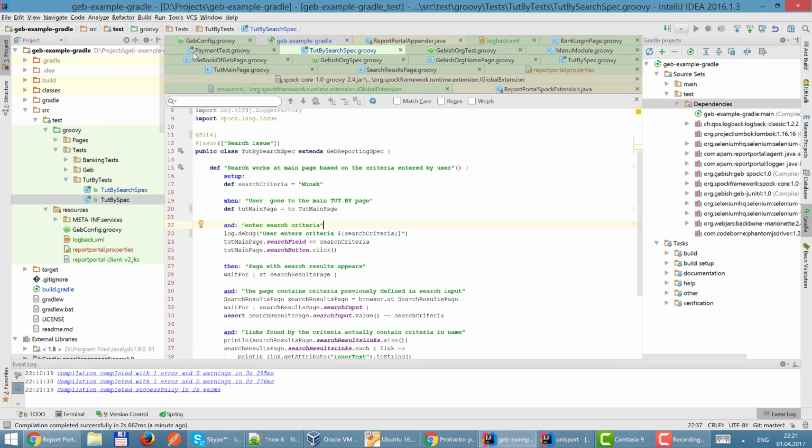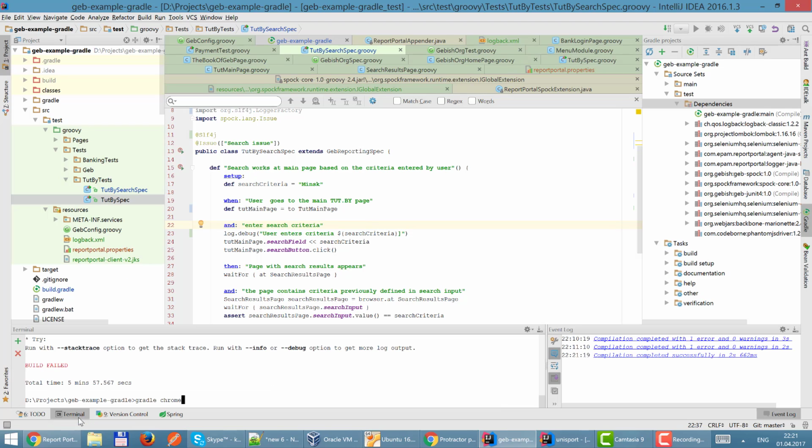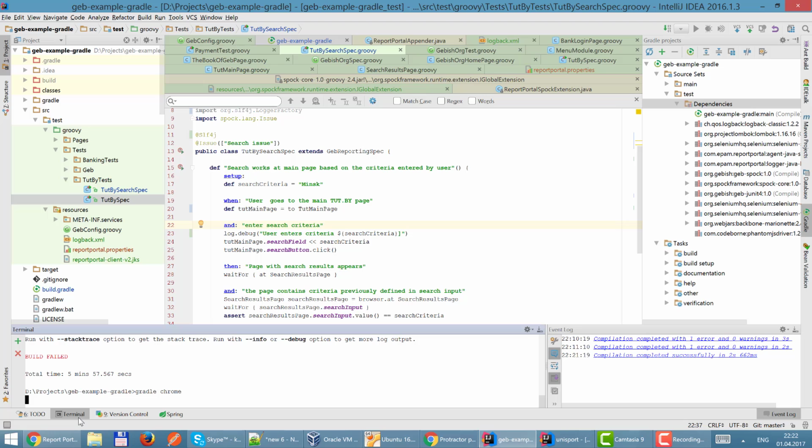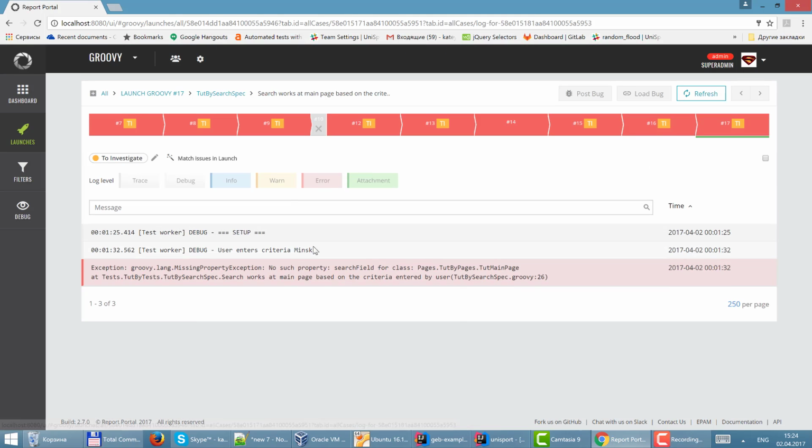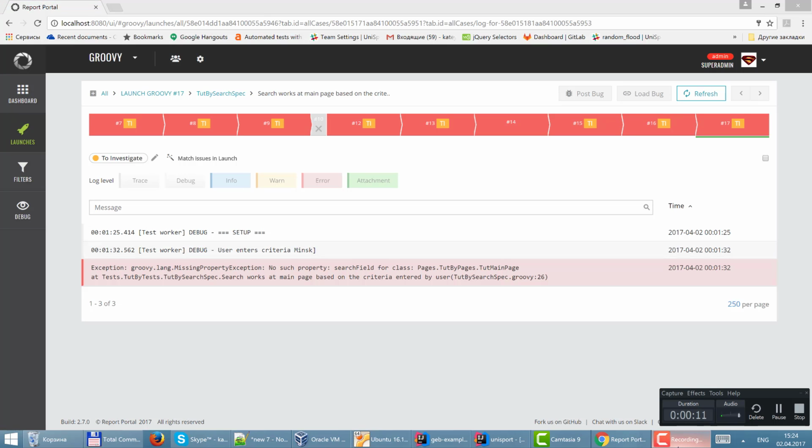So let's run my tests and look at the result. And let's look at the log for this failed test, and this is the line that I expected to see here. So logging works, and our next step is configuration of screenshots.